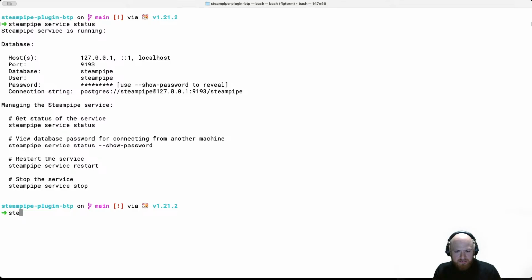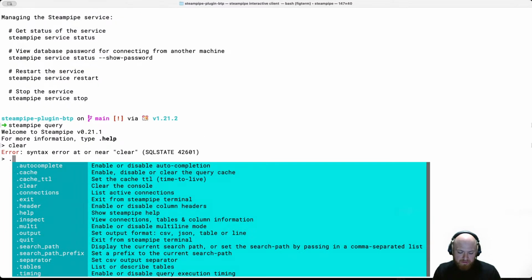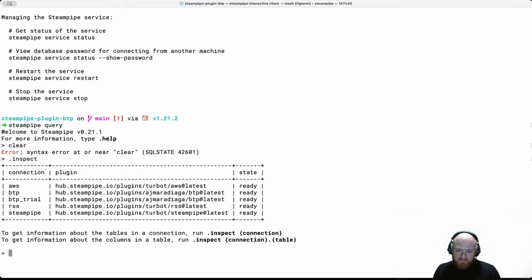But Steampipe also has a command line utility, right? You're able to check out, for example, the different plugins that you have available. In this case, I have 4 plugins here, as you can see. So AWS, BTP. The BTP trial is actually communicating with the same BTP plugin, as you can see here, RSS.